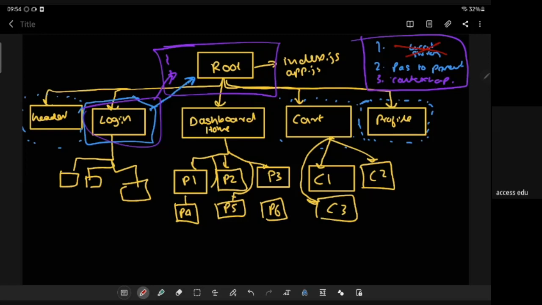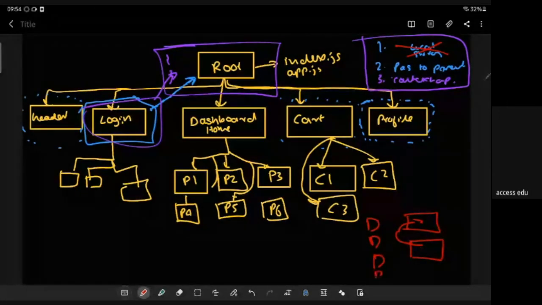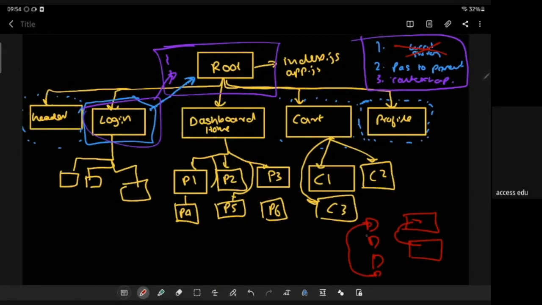Now the second thing is we can pass props to the parent. If this is your child component and this is the parent component, if you want to pass it from here to here, you can do it if it's only one level. But what happens if it is multi-level? What if you have something like this here, here, and here, and you have to pass this to this? That will be kind of a problem, right?